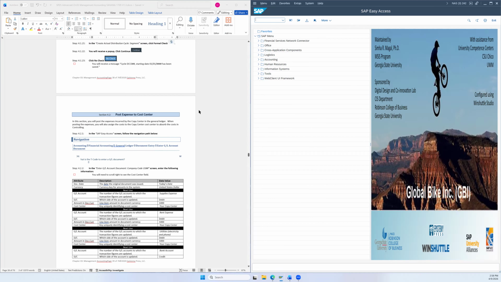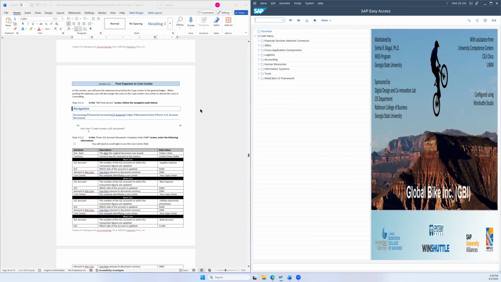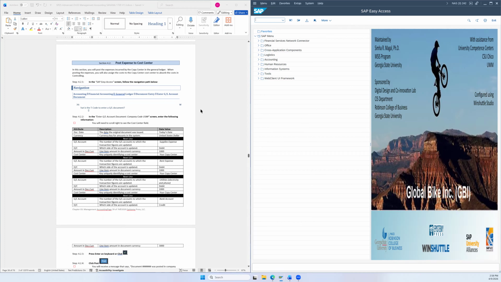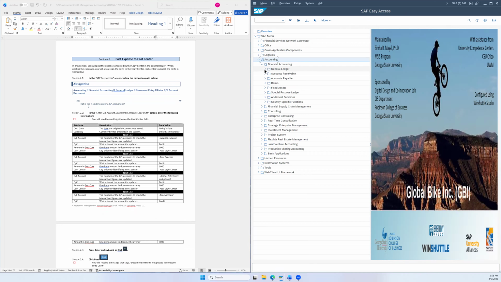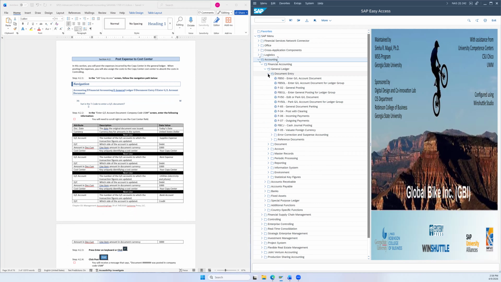All right, so moving on to section 4.2, post expense to cost center. In the SAP Z-axis menu, let's follow this file path. So we're going to go to accounting, financial accounting, general ledger, document entry.